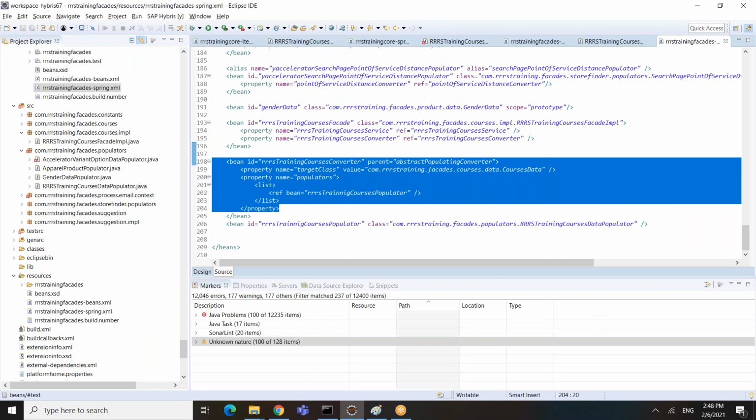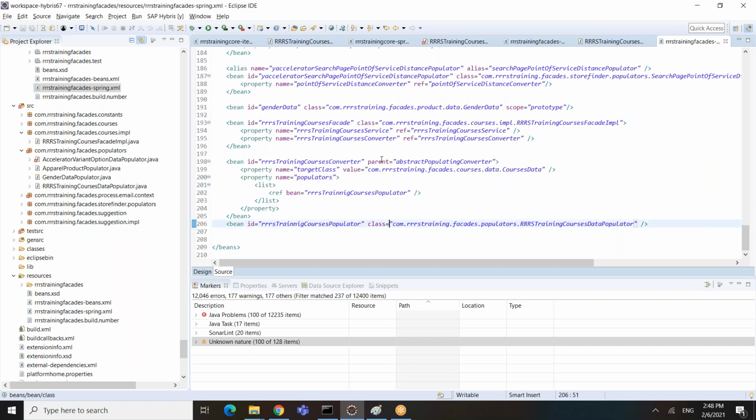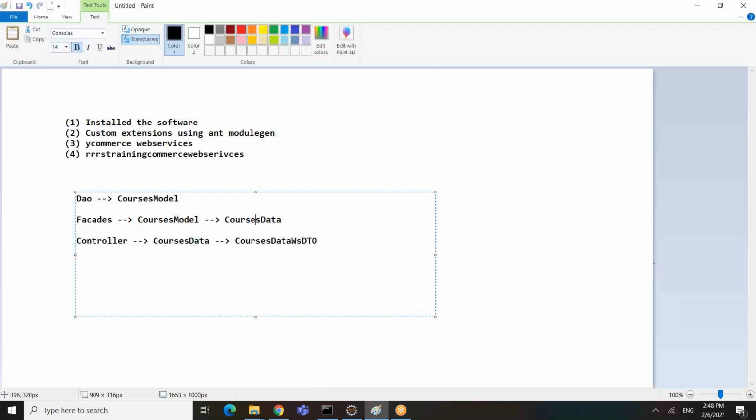Now, if you see it, you pretty much have all the required information. We got the model object from the database. We got the data object from the facade using converters and populators. And if you look here, what else is required now? We need to convert the courses data into WSDTO to return as part of the controller. So we are done till here.